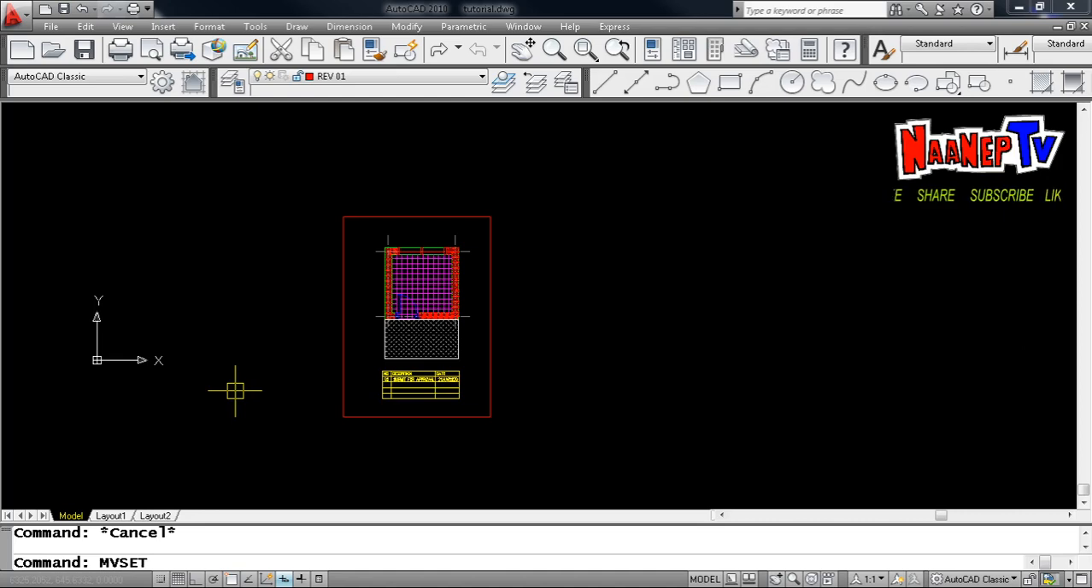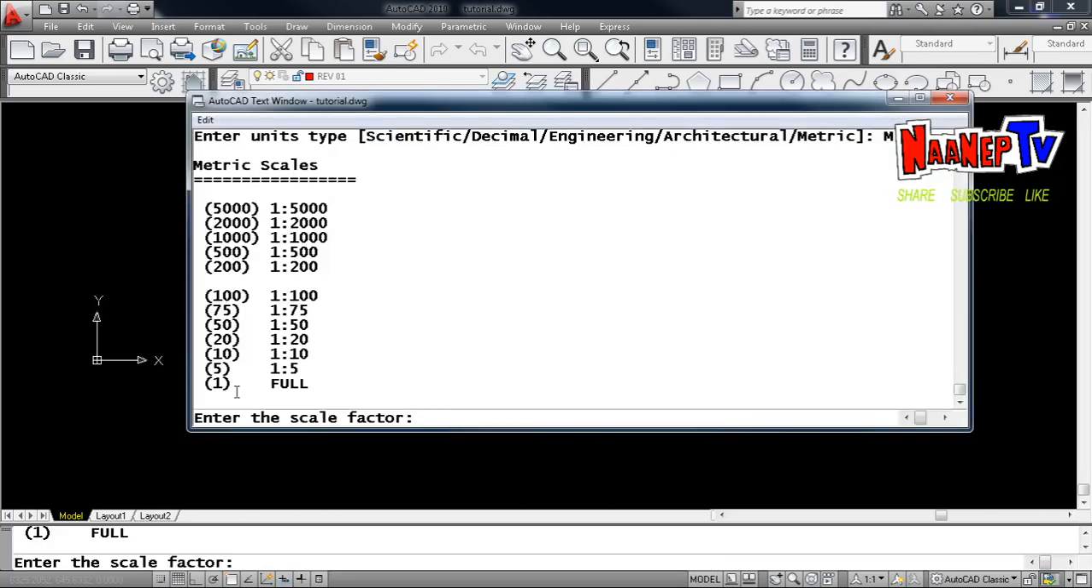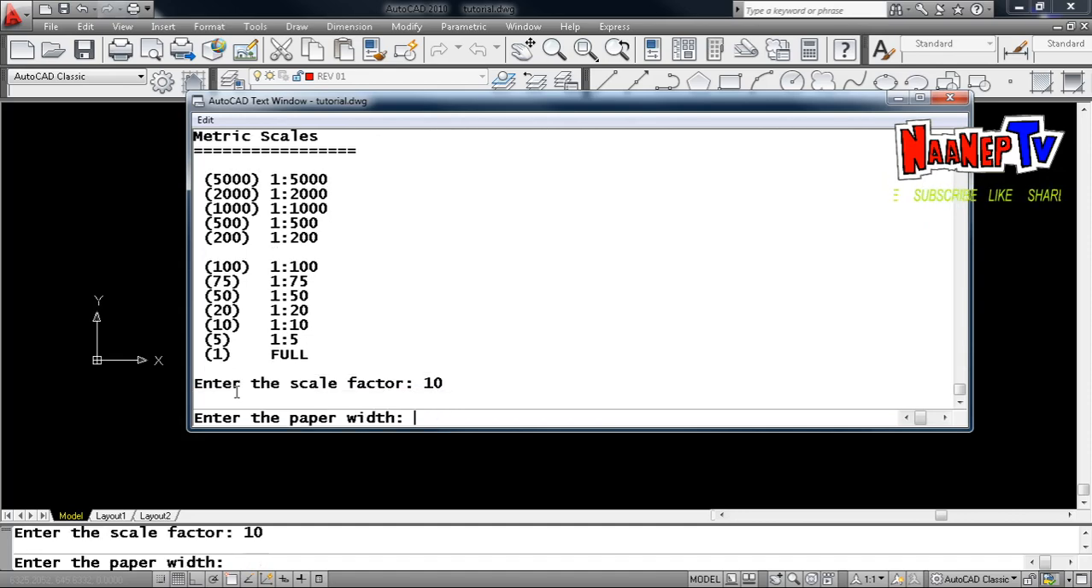MVSETUP, enable paper space, no again. You can just type letter N, and then unit is metric, M. Scale factor 1 is to 10, since we want to print it into scale of 1 is to 10. Then enter paper width. This time, the other way around.